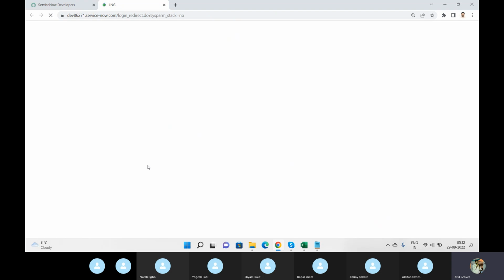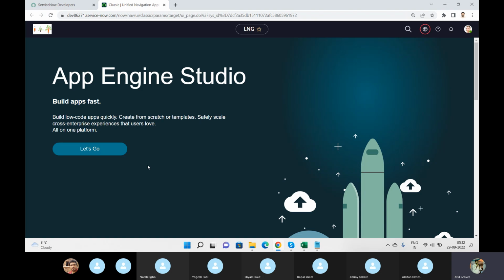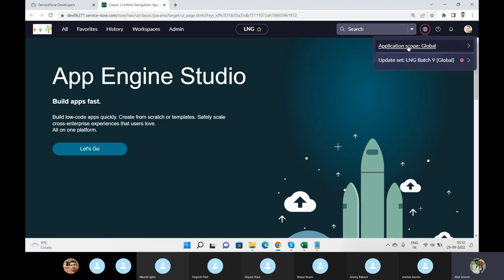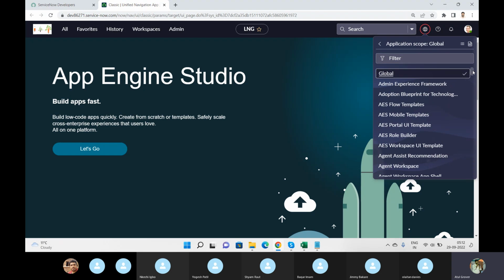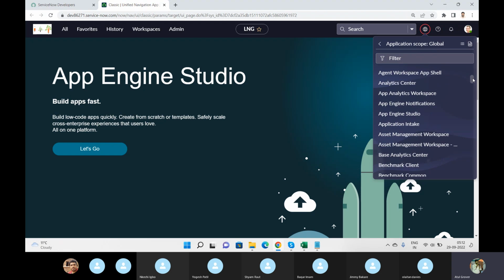So now the question comes, if you are creating a scoped application, number one, the update set will be changed automatically to the scope. Your scope also gets changed to that particular application. Let me show you. See this part, right? If I click on this, you can see application scope is global. Now, if I open this, see these many scoped applications given by ServiceNow.